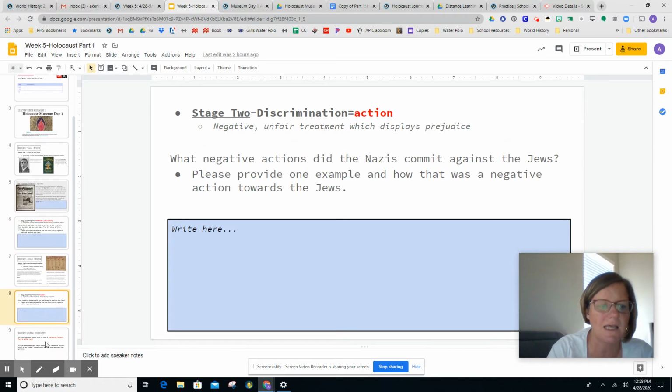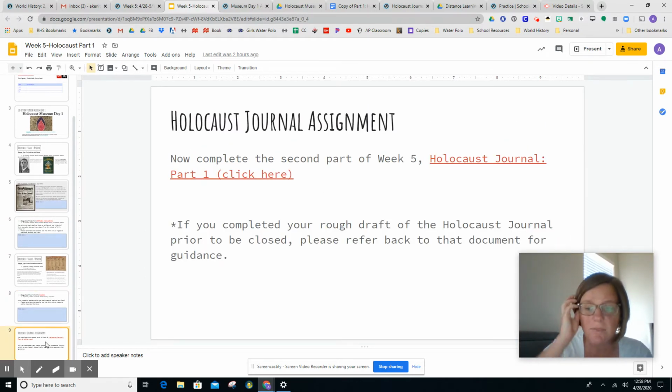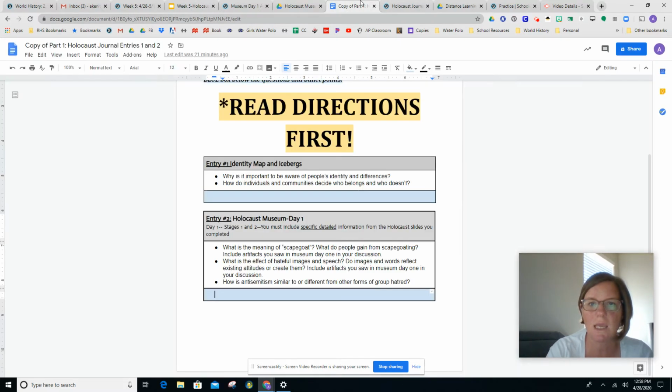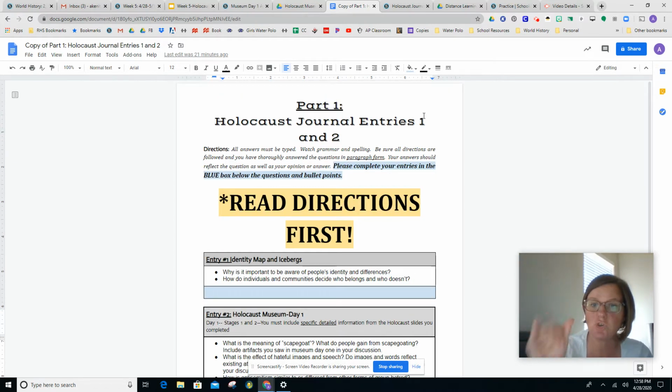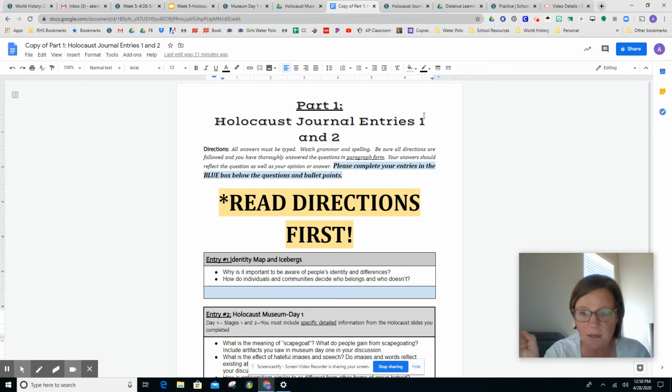The last slide 9 is the other part, the other assignment for this week, okay? You're going to click on this link right here, and what it's going to do is force a copy and create the part 1, journals 1 and 2. Now, some of you guys have already done entry number 1. Most of you guys did entry number 1.